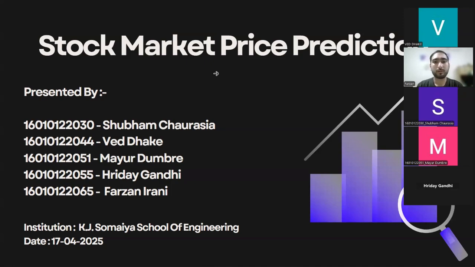Hello everyone. We are excited to present our project titled Stock Market Price Prediction, which we completed as part of our academic work at KJ Somaya School of Engineering. The team includes Ved Dhate, Shubham Chaurasia, Mayur Dumbre, Hriday Gandhi, and Farzan Irani. Our focus is on applying deep learning, specifically LSTM, to predict future stock prices.